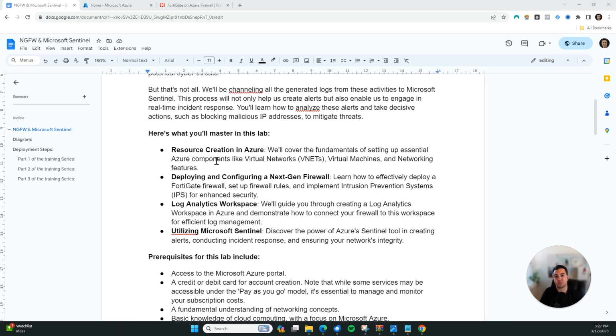After that, we're going to expose some virtual machines to the internet, okay? And I'm going to personally generate some brute force attacks to these machines, and we're going to check the logs on the firewall and also put some rules in the firewall to stop these attacks from happening. As a result of that, the firewall is going to generate some logs for us. So the whole objective is to ingest all those logs that are generated by the firewall to Microsoft Sentinel.